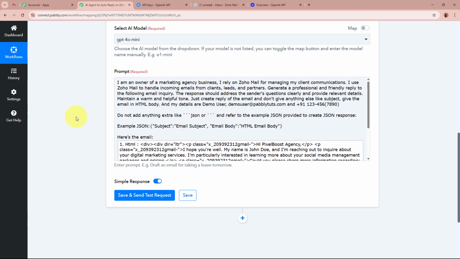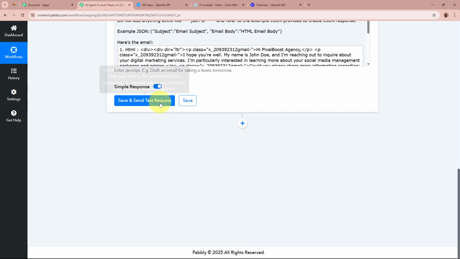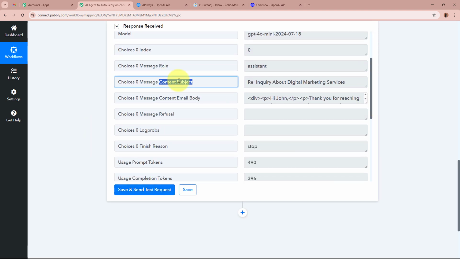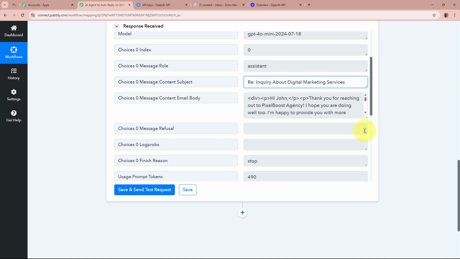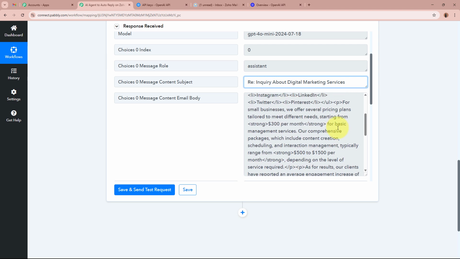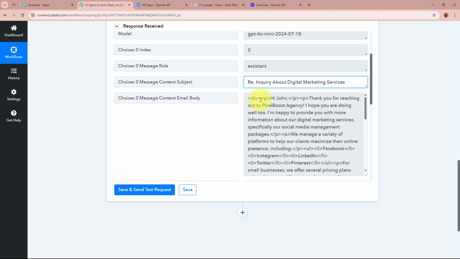So this is the prompt with the help of which we are going to generate the reply for our email. And then I'm going to click on this save and send test request button to generate the email right over here, okay? And as I've done that, you can see we have received a response. In the response, we have received the subject. This is the subject, that is, re: inquiry about digital marketing services. And with that, we have received the email also. You can see right over here in HTML format, okay?